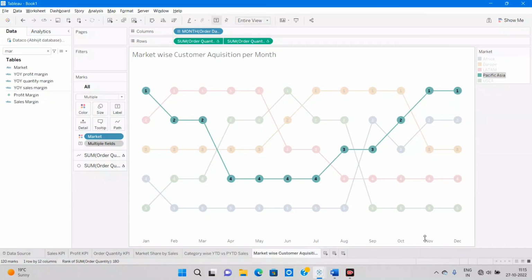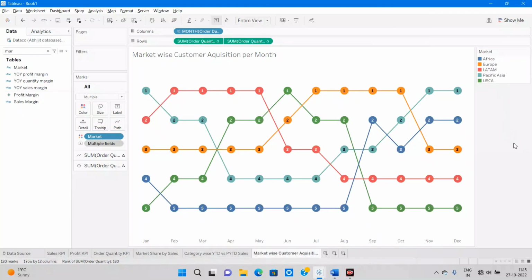So why this in November and December? Because of the Diwali period, more shopping is done in November, December and January, as we all know. Obviously Diwali, as well as festive seasons, Christmas and all these things. And we have Latin America as well. So this is the chart design we have done.